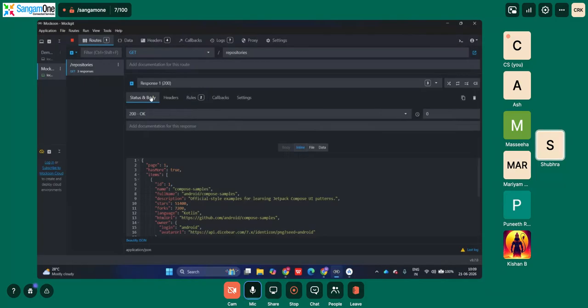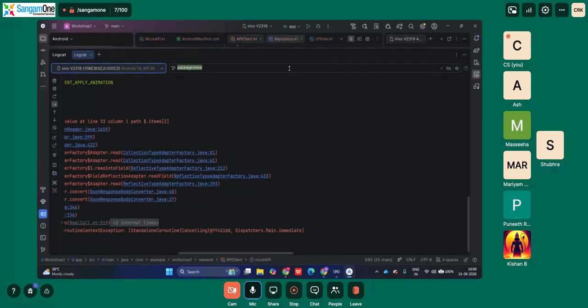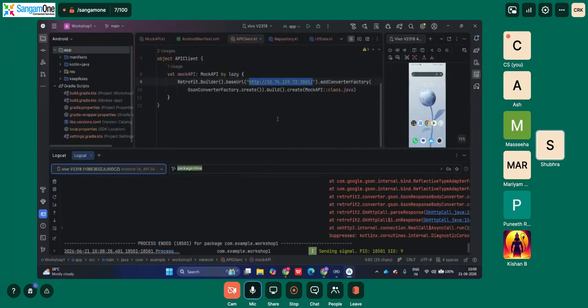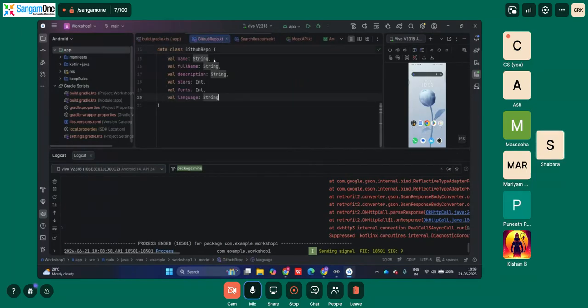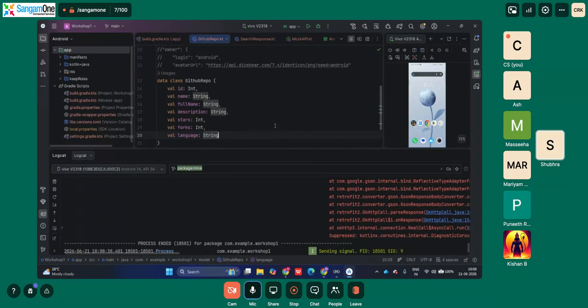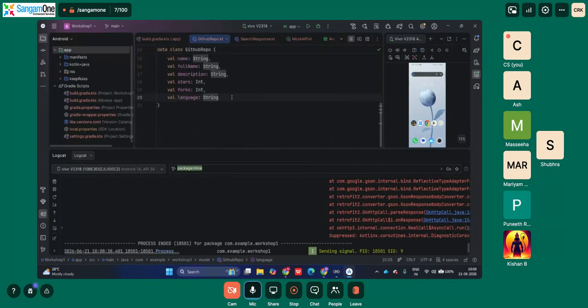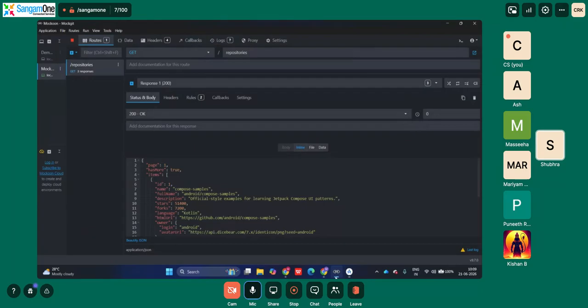Can you open Android Studio and go to GitHubRepo.kt? So we have name, full name, description, stars, forks, language. Can you remove everything else from Mokun? Just keep ID, name. In Mokun, we need name, full name, description, stars, forks, language.